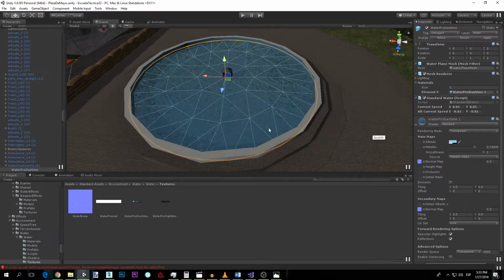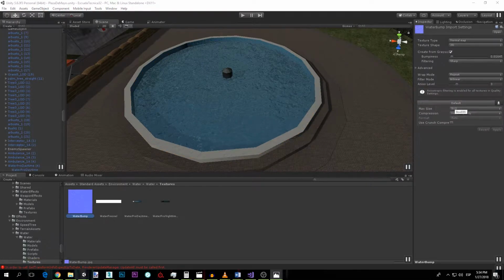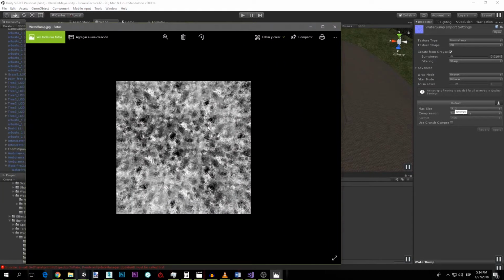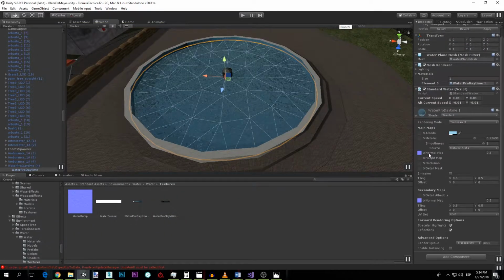Okay, so here I have the water that I just made that is optimized, and I'll show you how this works. Basically we're just using the standard shader, and to this we're adding a normal map both in the main map and the secondary map. This normal map is the default normal map that comes with the default Unity 5 water. We're just reusing this normal map, and applying it to both the main and secondary normal map slots.